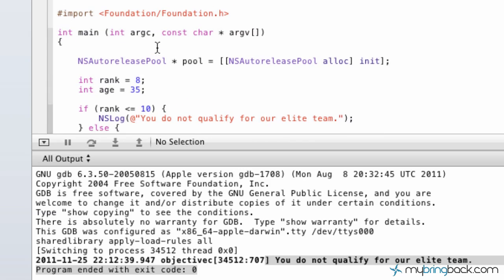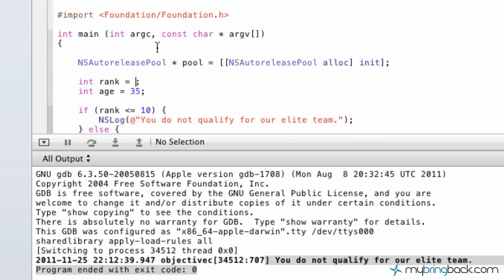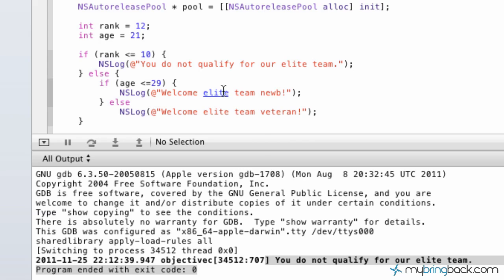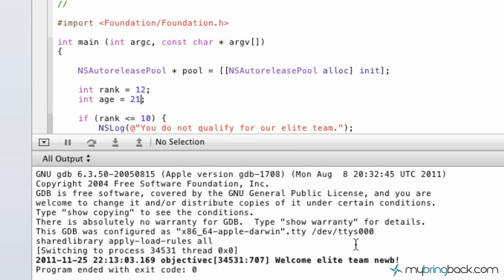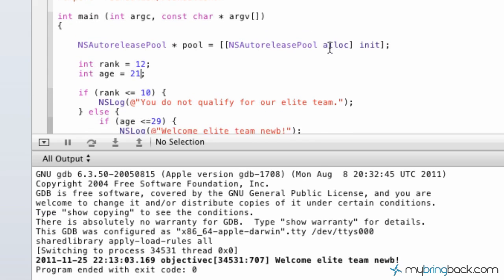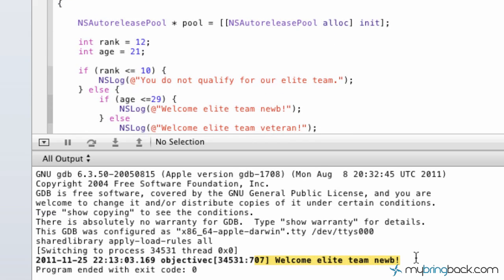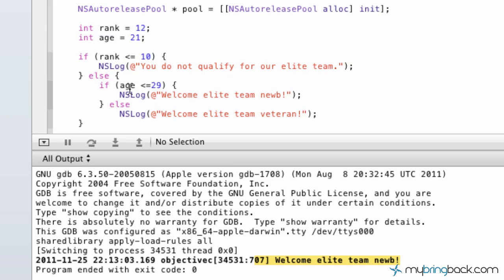So let's do one more test just to make sure it's all running correctly. Let's go rank of 12. And our age is 21. And let's build and run that. I don't know why it's flipping out on us. But now we have a welcome elite team noob. So again, we have our age is less than or equal to 29, which it is. So we are getting the message welcome elite team.